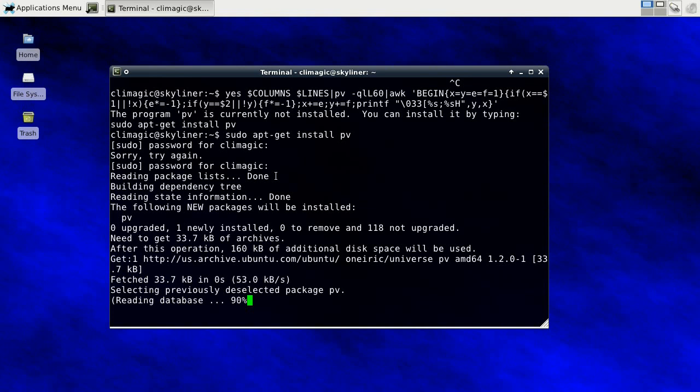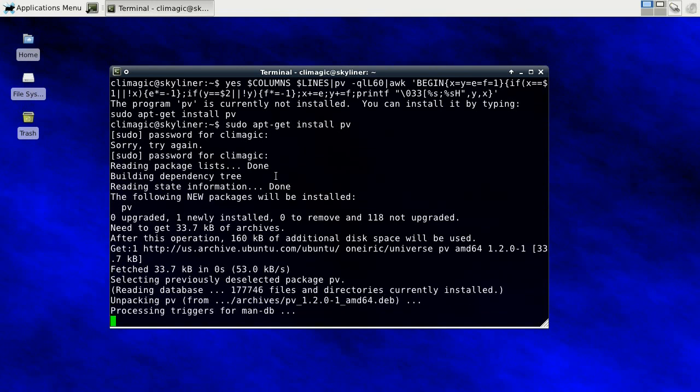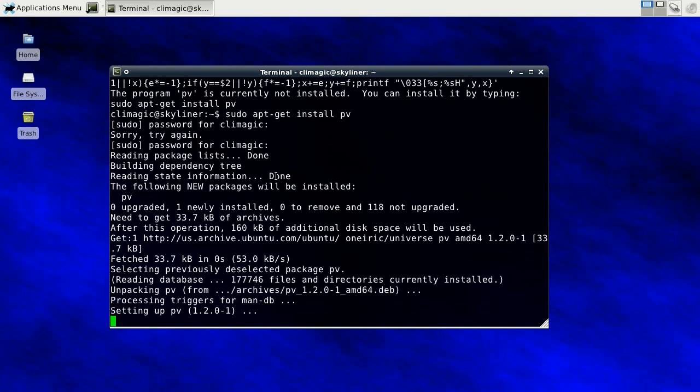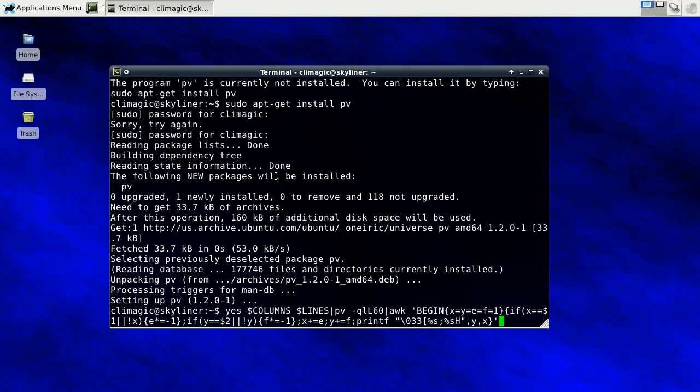A lot of people tend to use it for monitoring a pipeline so that you can see how quickly the data is going through. You can also use it for limiting how quickly the data goes through the pipeline. With this one, I'm basically running the yes program, and I'm passing it these two shell variables called columns and lines that tell you how wide and tall the terminal is.